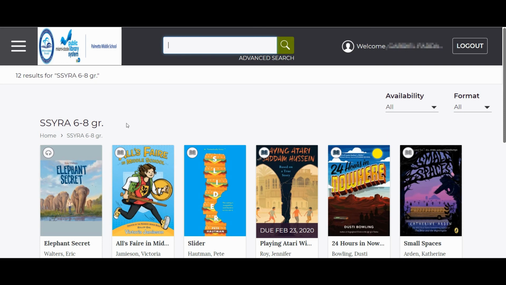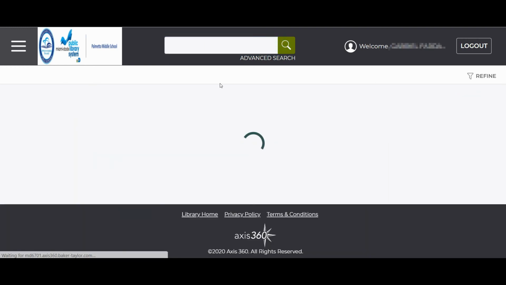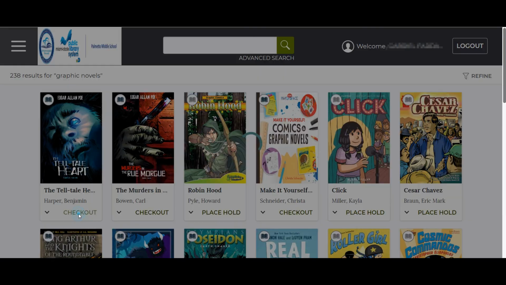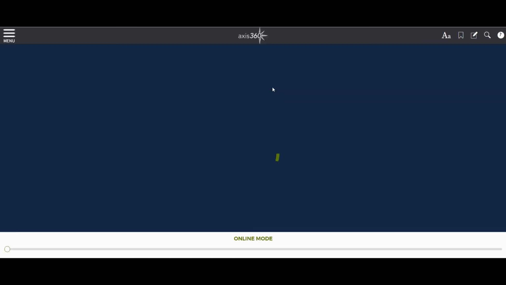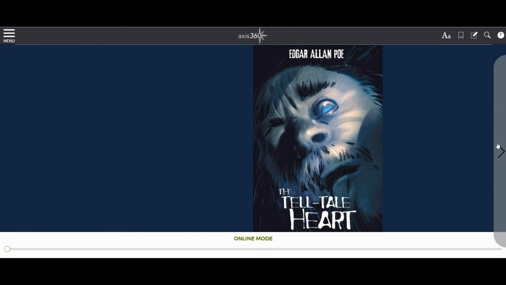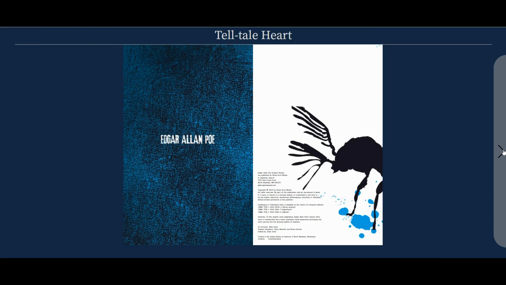I wanted to show you what the books look like and the vivid color that you have available when you check out books that have either illustrations or images. So, The Telltale Heart. So this is a graphic novel of a story written by Edgar Allan Poe, classic author. So let's go ahead and go in and explore the book and see the vivid colors and the way Axis 360 lays them out on your page.